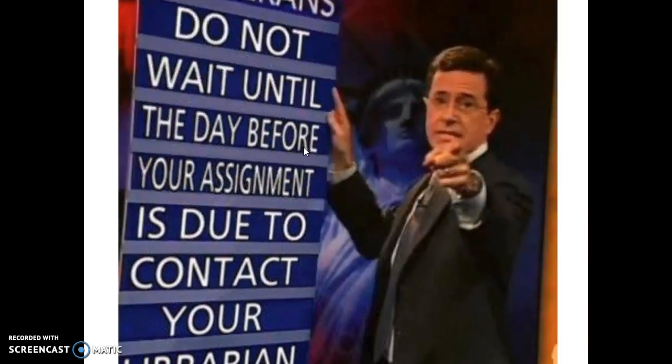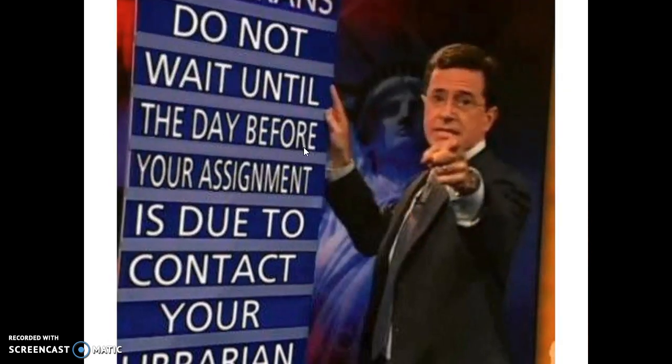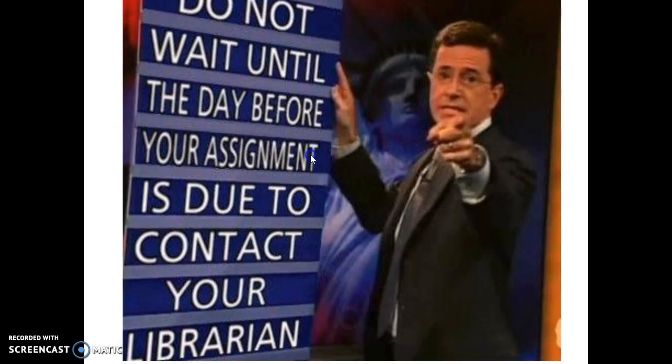And you can also book a research appointment. One piece of advice, though, is do not wait until your assignment is due to contact your librarian.